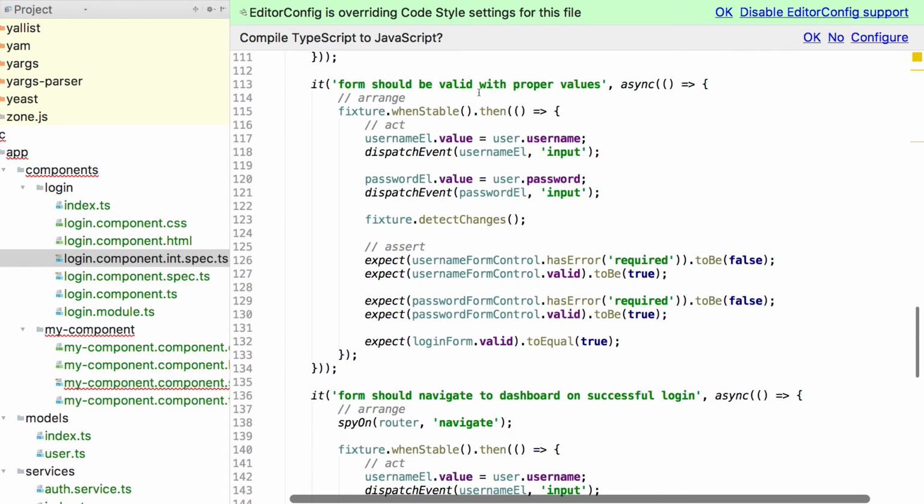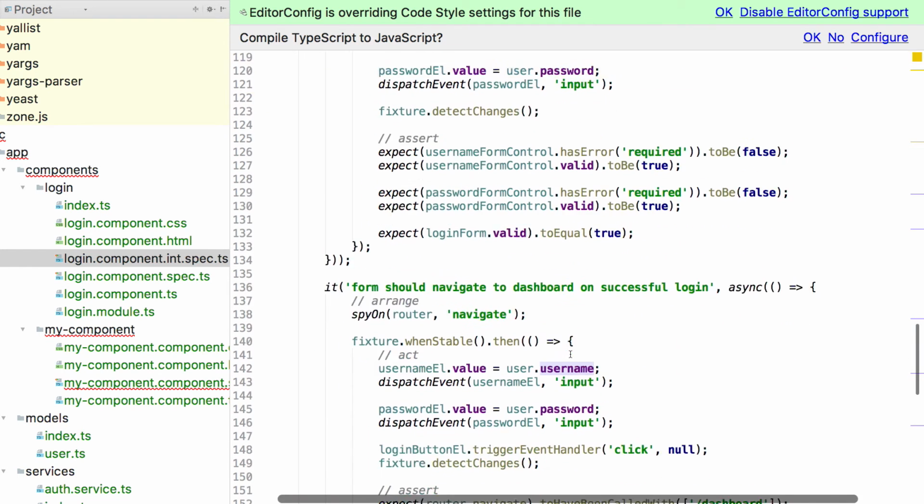Let's see here. Form should be valid with proper values. So in this case here now, we're going to go ahead and set username element value with a username, and we're going to dispatch that event on that element. We're going to set the password, dispatch that event, call detect changes. And now what we want to do is check to make sure that the form is fully valid. That we have, the required has been met, that control is valid, same on the password, and that the overall form is valid.